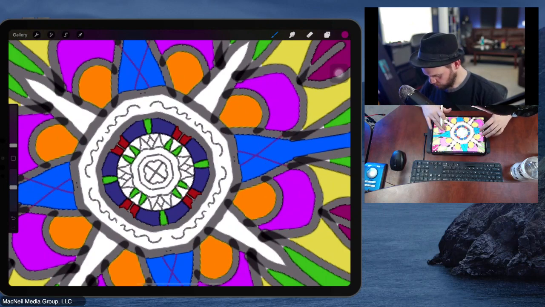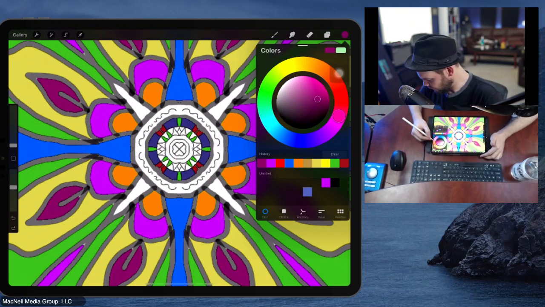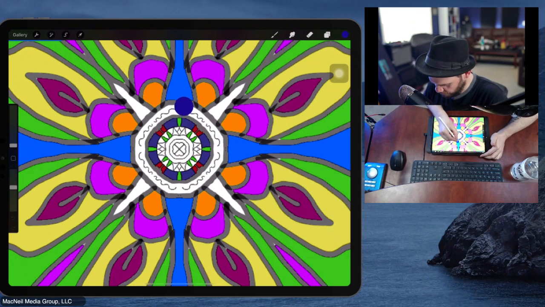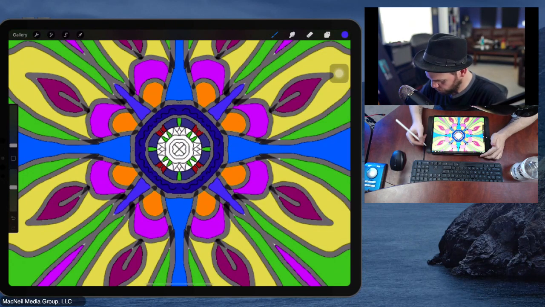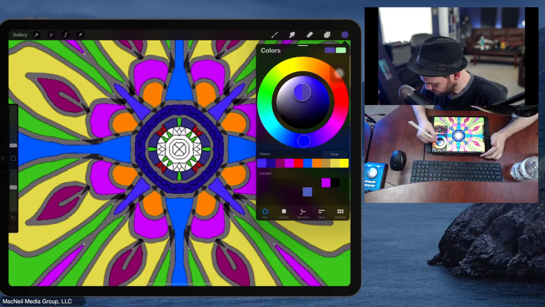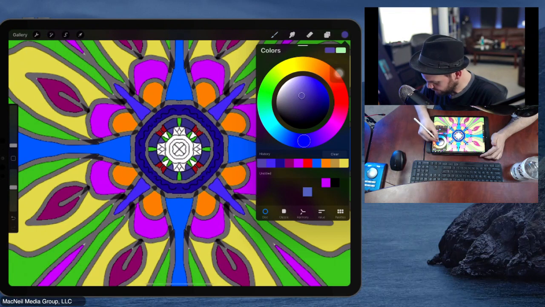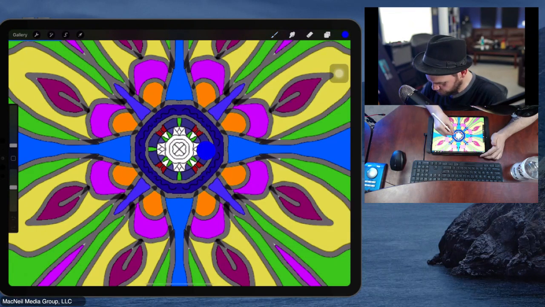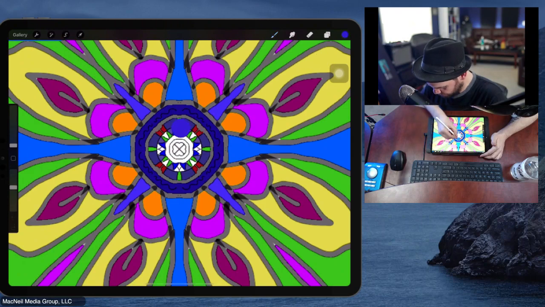And now, mistake. Zoom out. Now let's fill in some of these smaller ones. I'm just gonna do a bunch of different blues in the center. A darker blue, a lighter blue, some other kind of grayish slate blue in here, and then we'll get some really saturated blues like that. Make it a little bit lighter inside there.